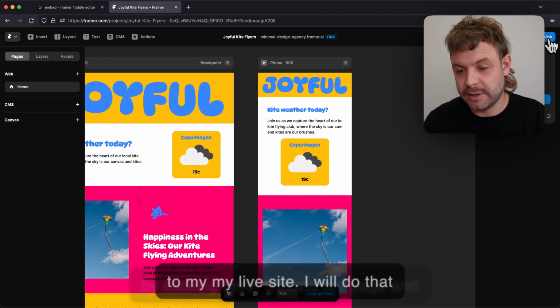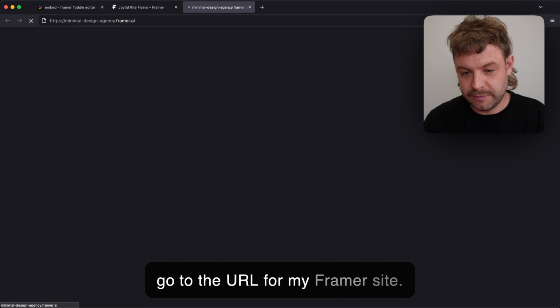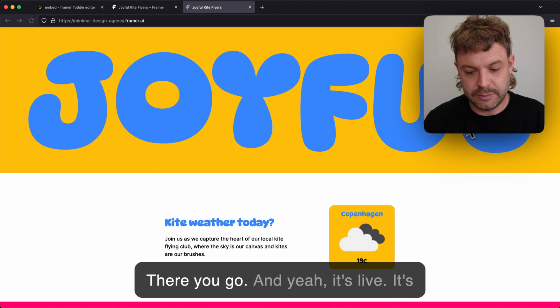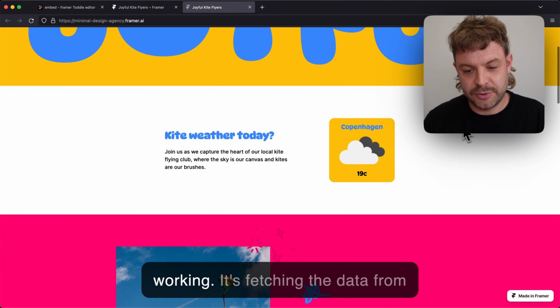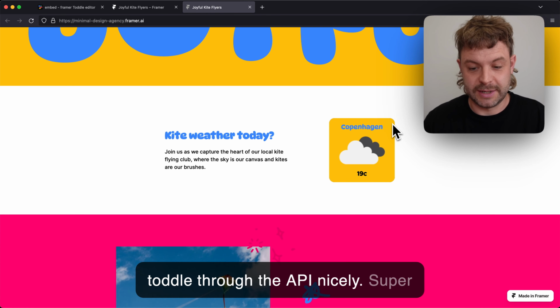I will do that, clicking here, update my page, and go to the URL from my Framer site. There you go. And yeah, it's live, it's working, it's fetching the data from toddle through this API nicely.